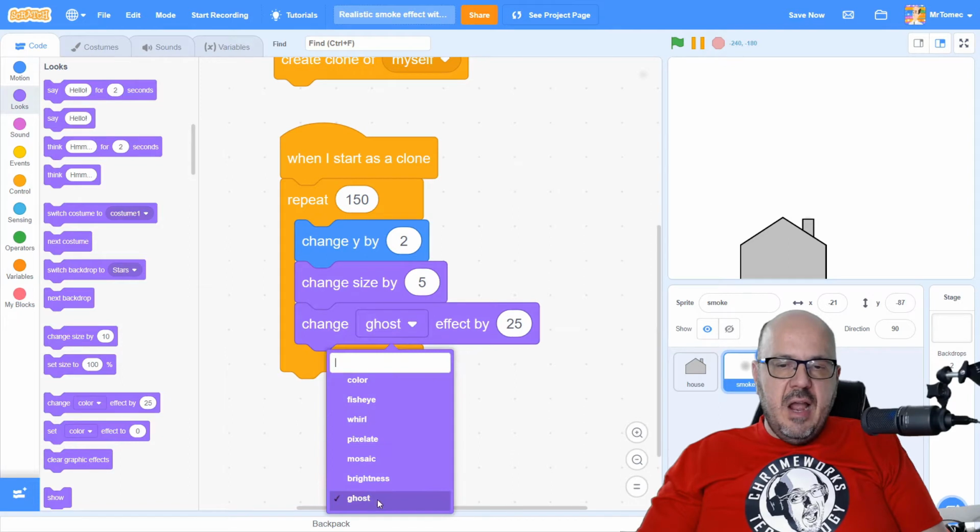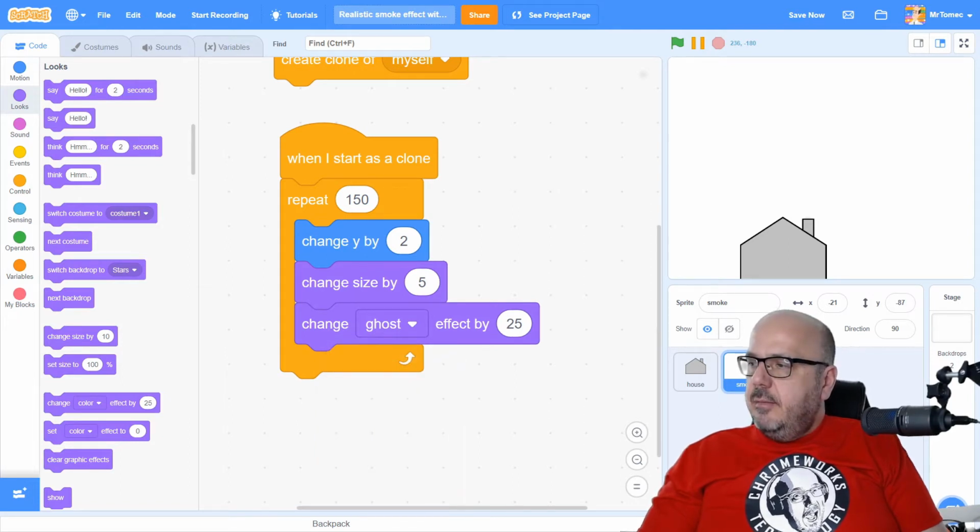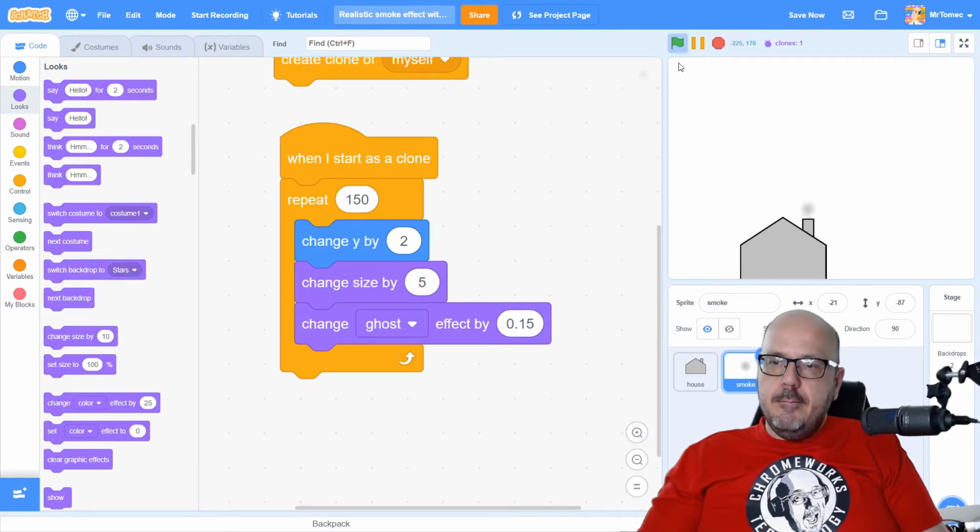By just a tiny little bit. It's going to pile up as we go along here, but right now, the number I picked was 0.15 after much playing around. Let's see what that looks like. And so as it moves up, it gets a little bit more transparent until it gets to the top and it more or less fades away.